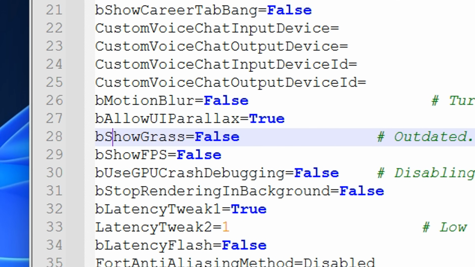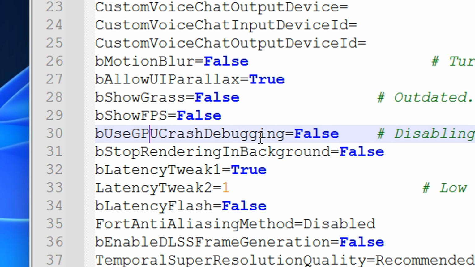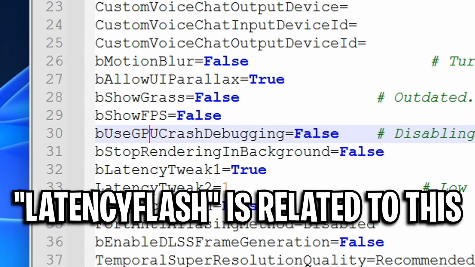bShowGrass, this is actually an outdated command that no longer functions in the current version of the game. GPU crash debugging, this is basically a GPU monitoring overlay, which is unnecessary unless you need debugging stuff.